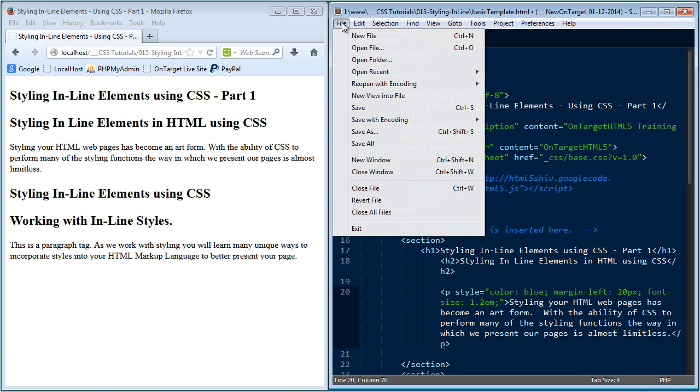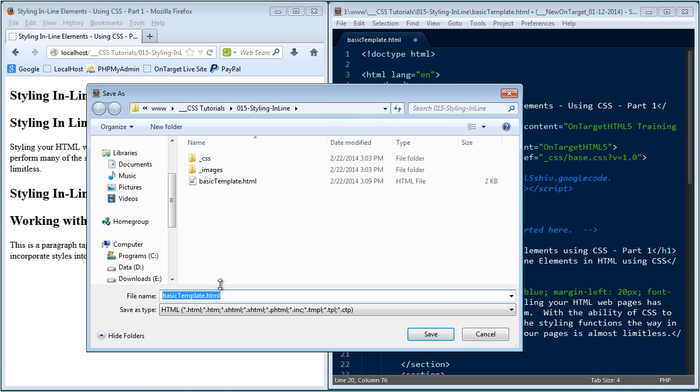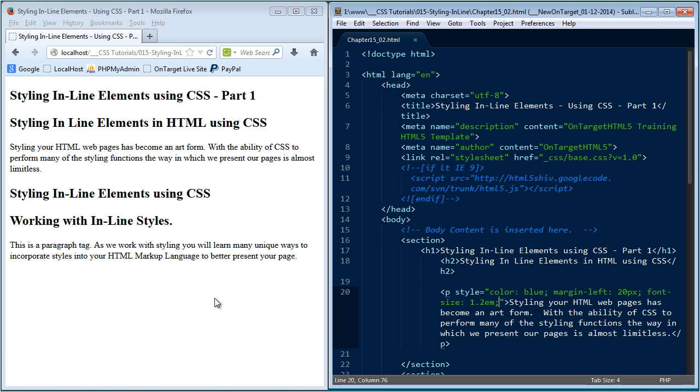Let's go ahead. I'm going to do a Save As. I want to save this as Chapter 15_02.html, so that we're saving this as a separate file. In the event you have access to the exercise files, we'll save that as a different file.